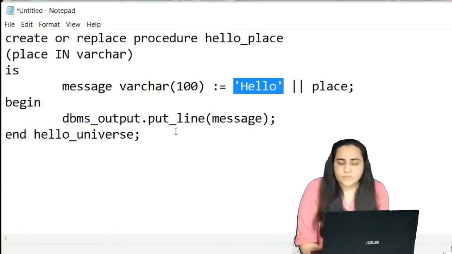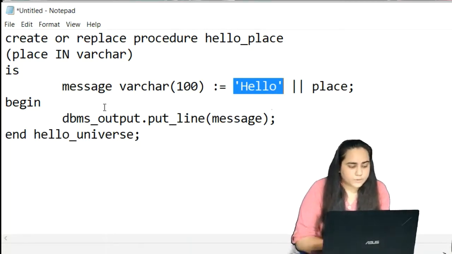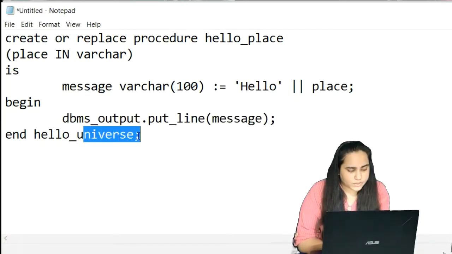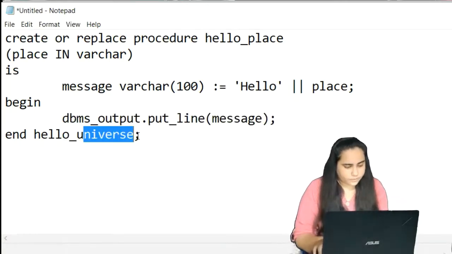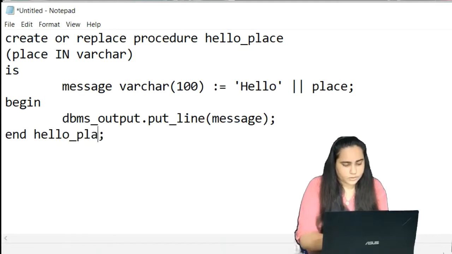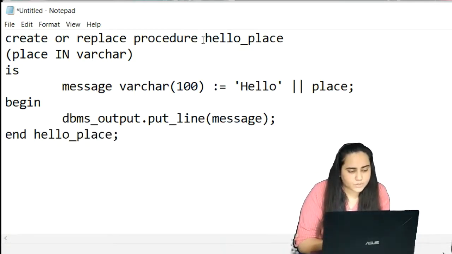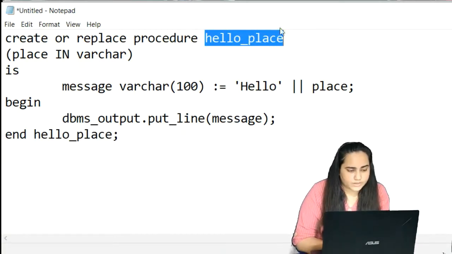And then the rest of my program just simply prints, dbms_output.put_line, this thing, it's just printing the message. And then at the end, instead of hello universe, I'm going to write down here hello place, because I've changed the name of my procedure to hello place. And now this part is done.